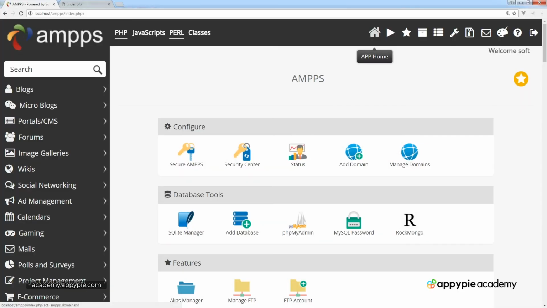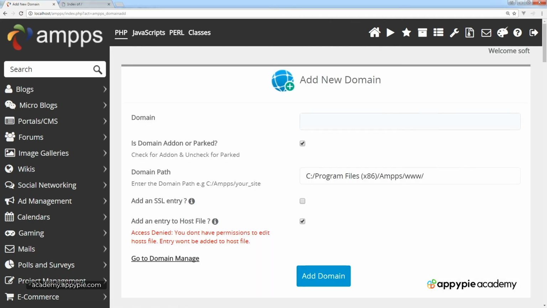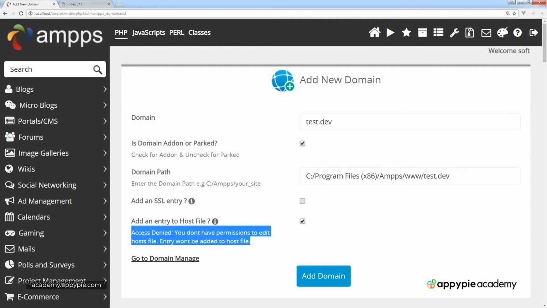User panel here, and go to add domain, and then this is where we can enter in test.dev, and notice that it gives us a path here, so test.dev gets created there. And also notice as well, again, I'm on a Windows machine and I don't have permission to edit my hosts file, so I'm going to have to update that later on.